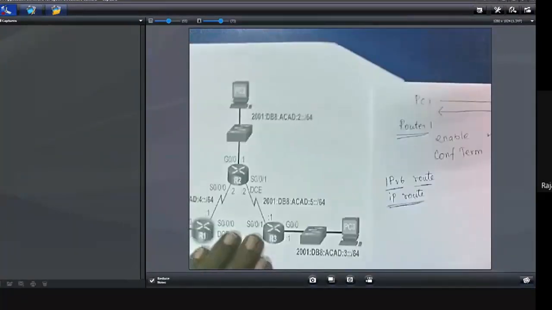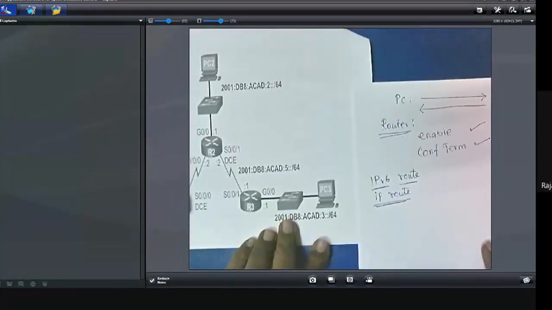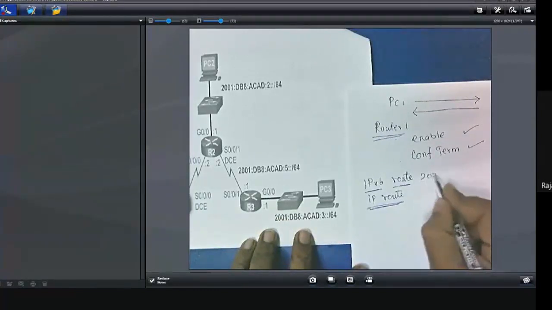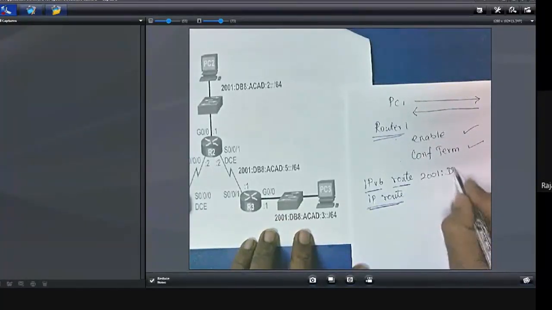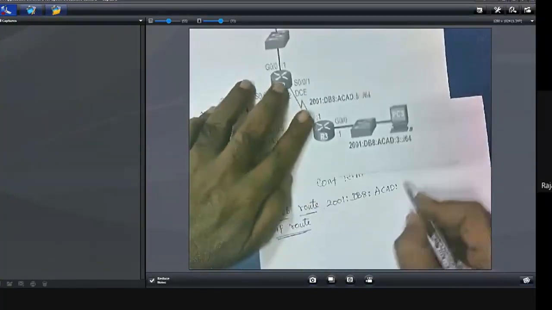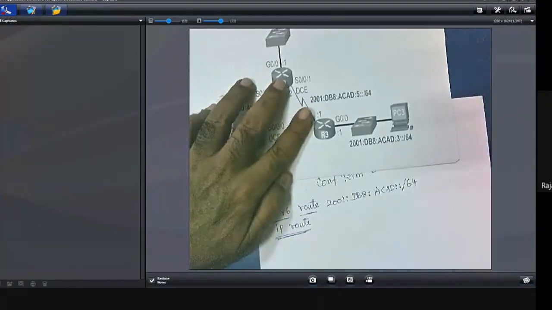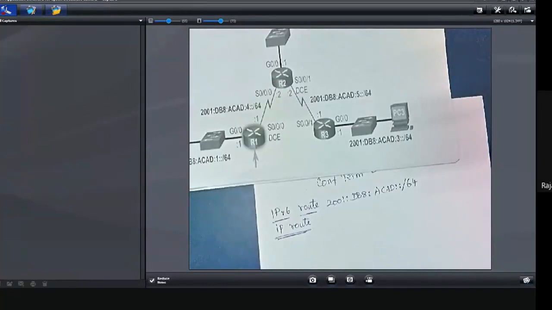The next one is your destination network. What does destination network mean? You can see this is my destination network: 2001:DB8:ACAD:3, I'm just writing this network, /64. This is our destination. In the previous one, in IPv4, I will show you the IPv4 and you can compare both.